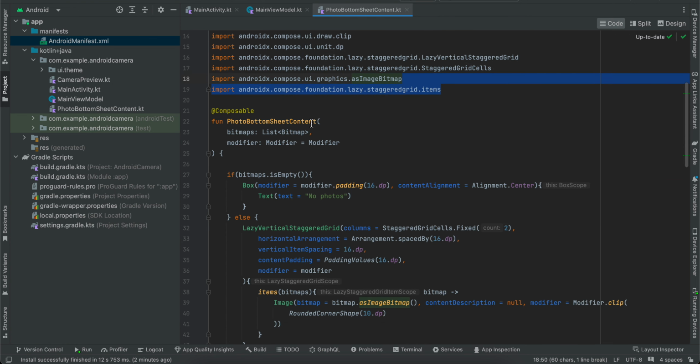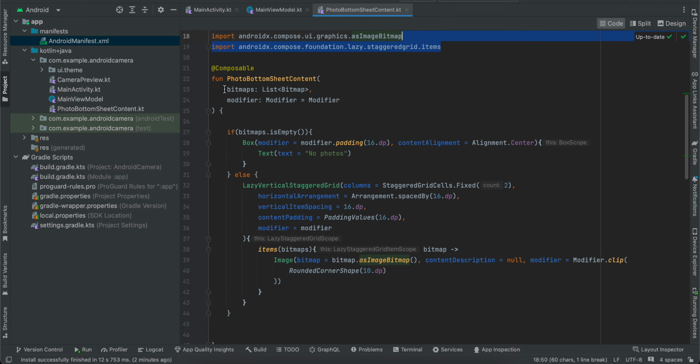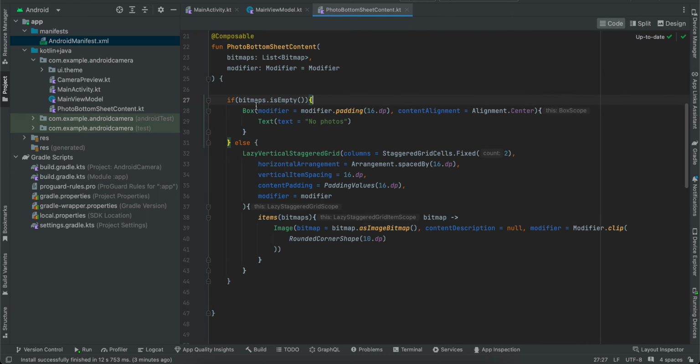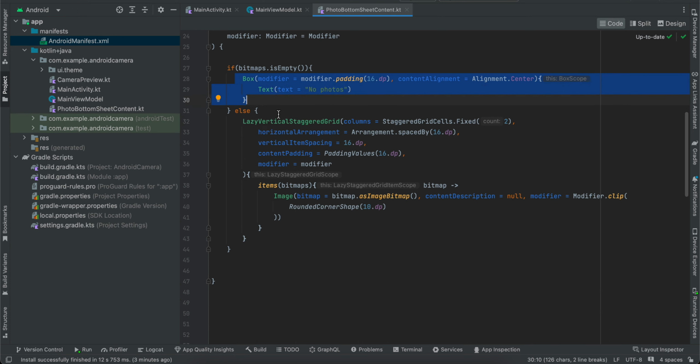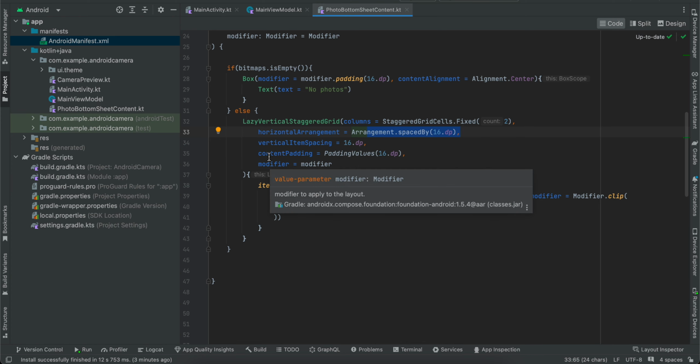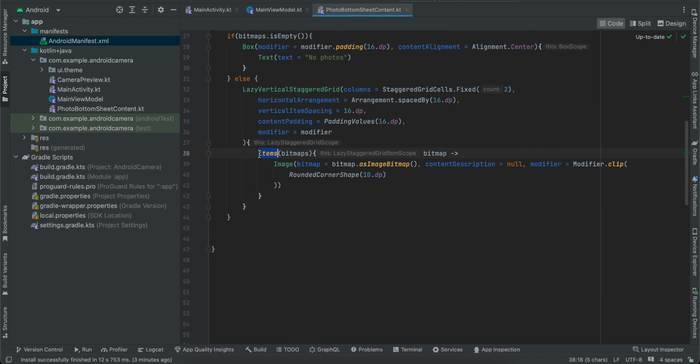So firstly, here you can see we will take a list of bitmaps, and if the bitmap is empty, then we will display no photos, and if there are any bitmaps, then we will just use lazy vertical staggered grid, and I am displaying two cells per row. And here you can see that I am using spaced by of 16 dp, and vertical spacing is also 16 dp, and content padding is also 16 dp. And here we are just looping over all the bitmaps and displaying these bitmaps using the image composable.